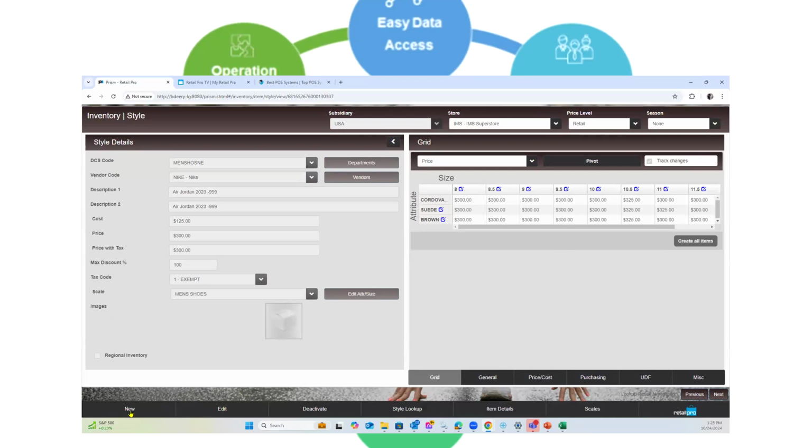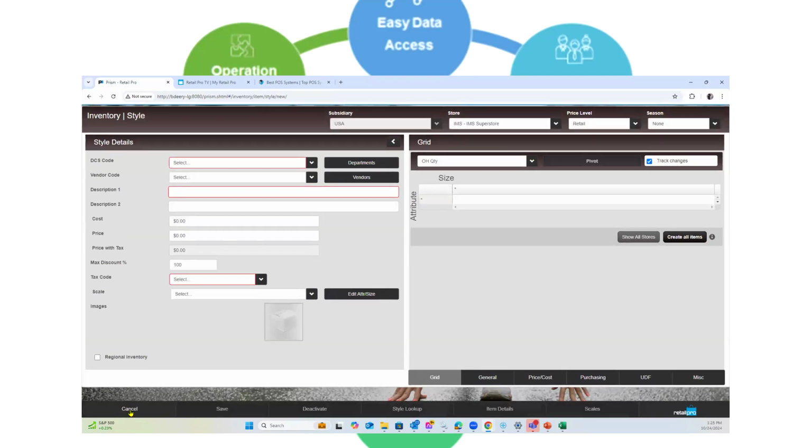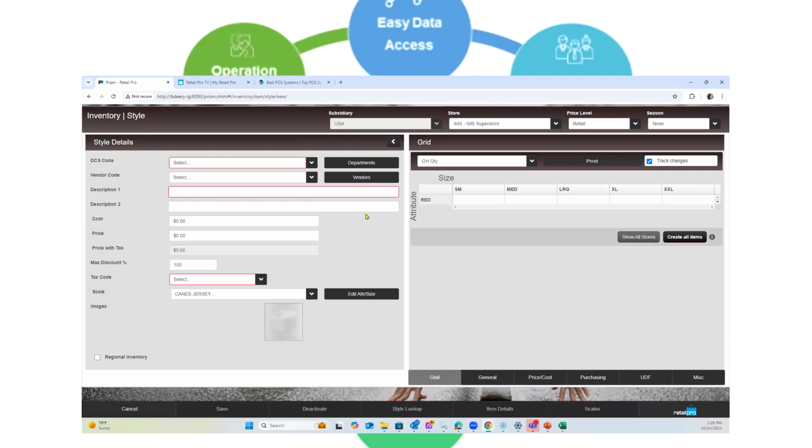And again, if I wanted to add a new style, it's always down in the left-hand corner where I'm adding things. So now I would just go through, add my DCS. I would pick my scale, whatever scale I want. Could be this one. Not really sure what I have there. It's just red, small, medium, large.